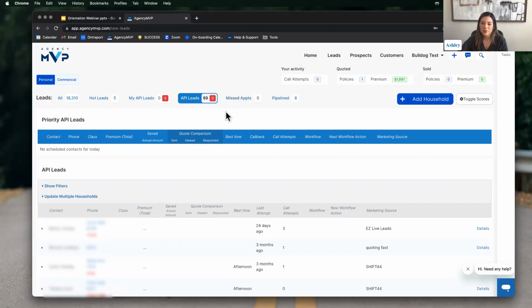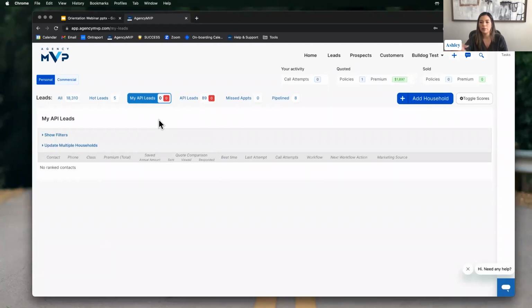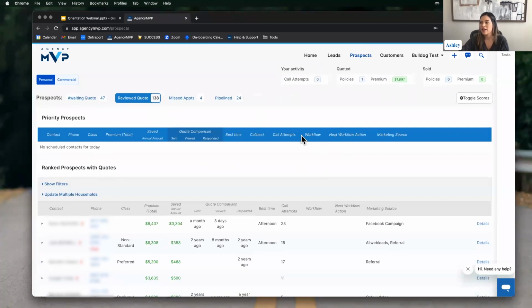Now, we also have the option to have those API leads evenly distributed amongst the staff members, and that's going to be done within the workflow that the agency owner sets up. But if you see leads in your My API Leads call view page, that means that your agency owner is purchasing internet leads, but they're being directly assigned to you and possibly other staff members as they enter the MVP account. So again, these call view pages here, they are all unique to each staff member. Every household can only have one owner.